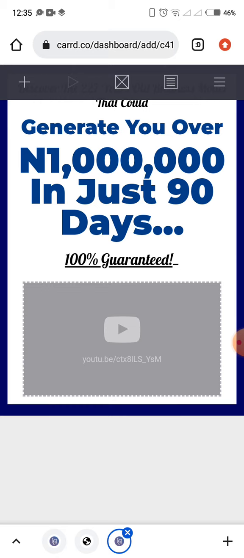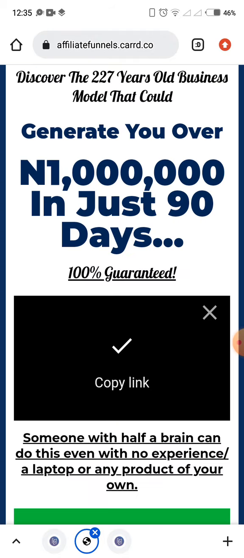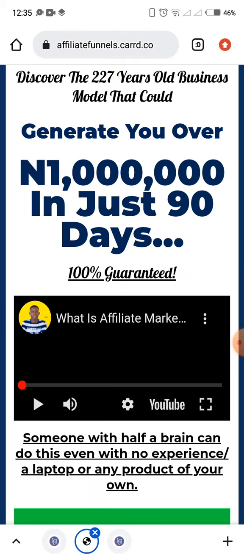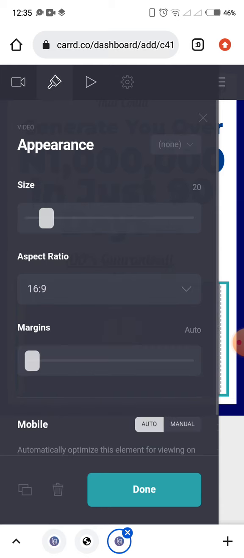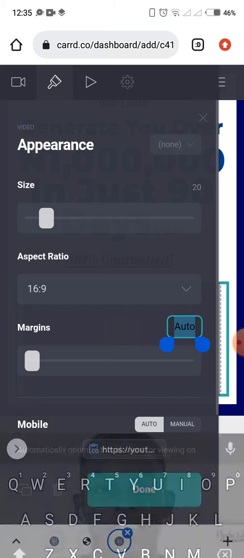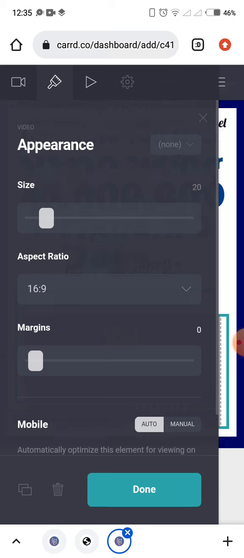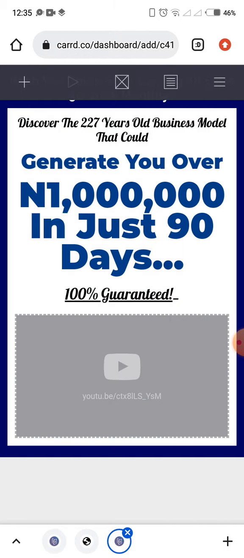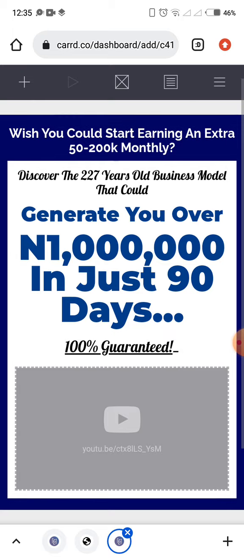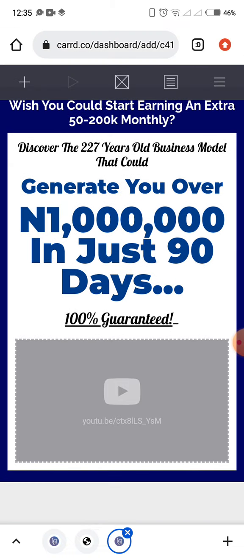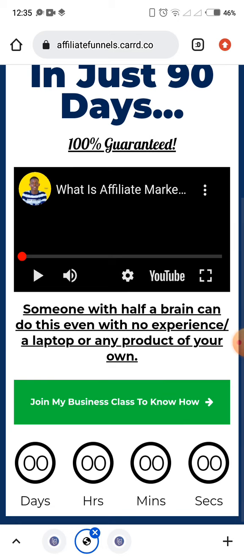So now let me just adjust the video. You can see the adjustment. So now let me go to margins. The margins, let me put it at 0. So let me increase the size. Okay, great. Done. You can see it's perfect. Then the next thing I want to do here is the half copy.